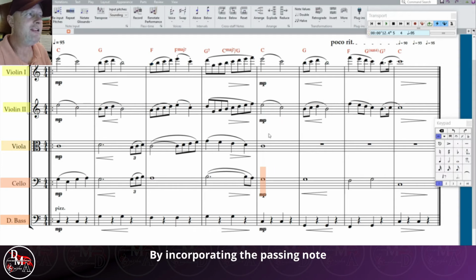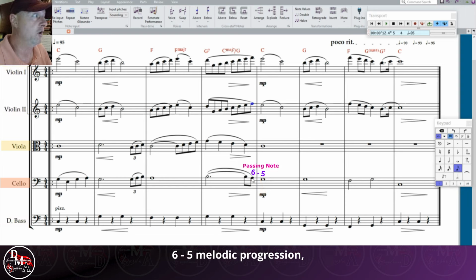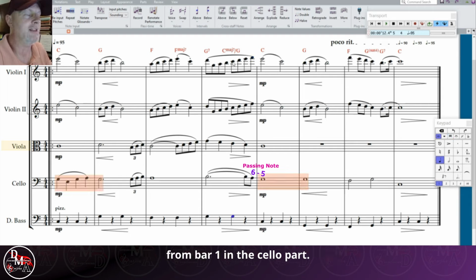By incorporating the passing note, the 6 to 5 melodic progression connects and transitions seamlessly into the restatement of the counter melody from bar 1 in the cello part.